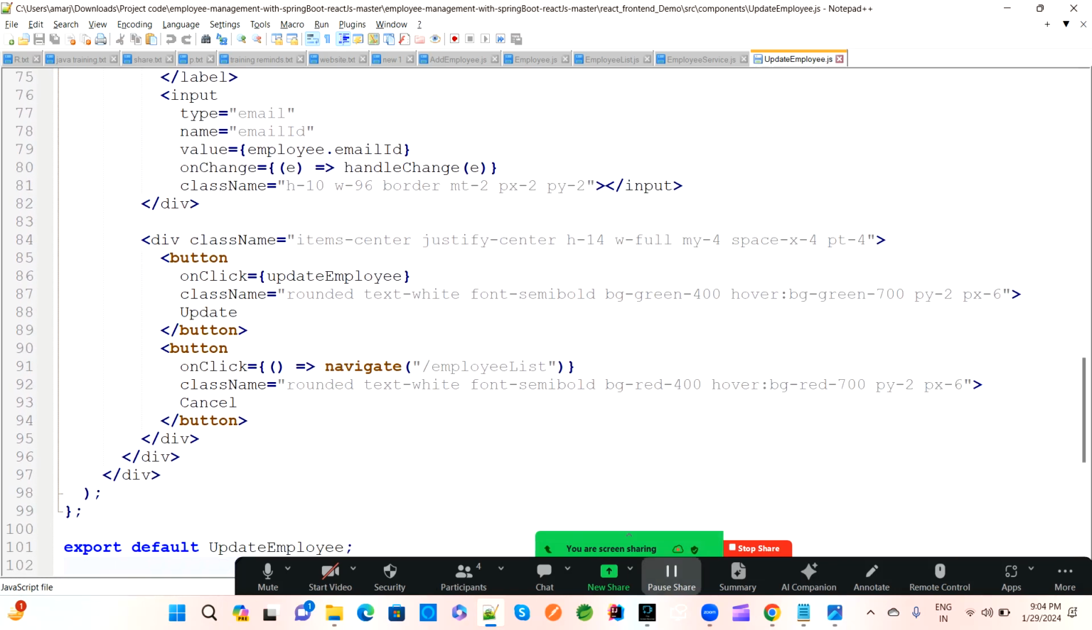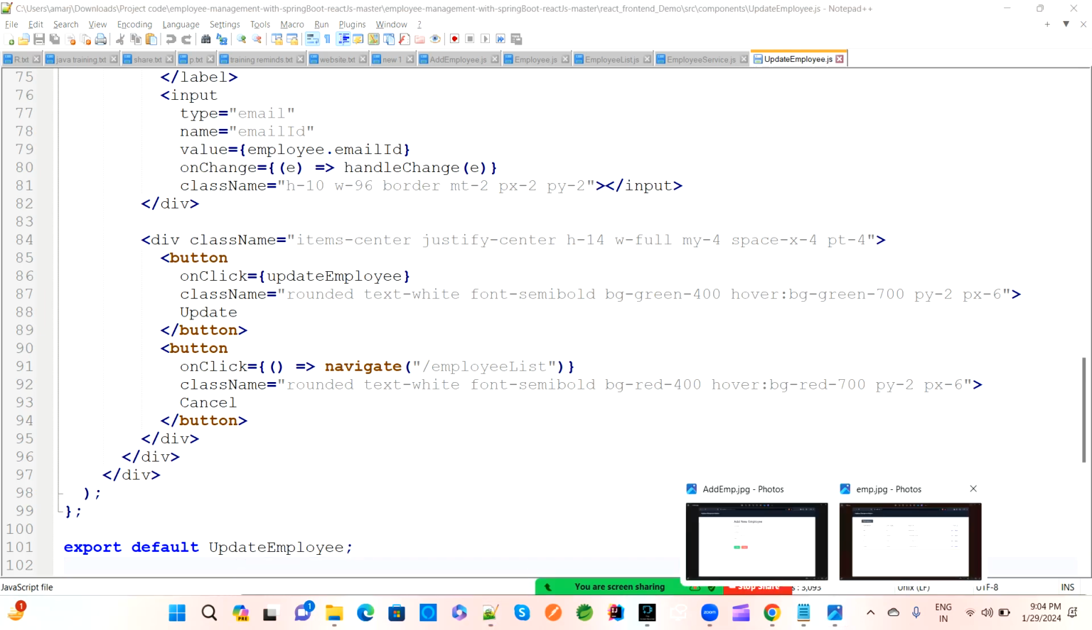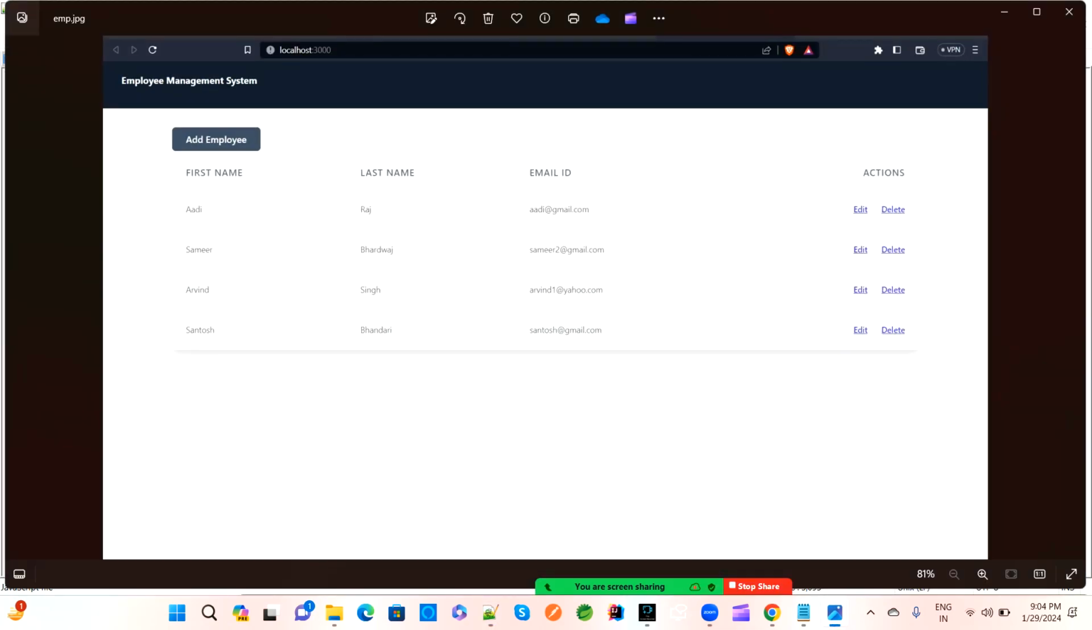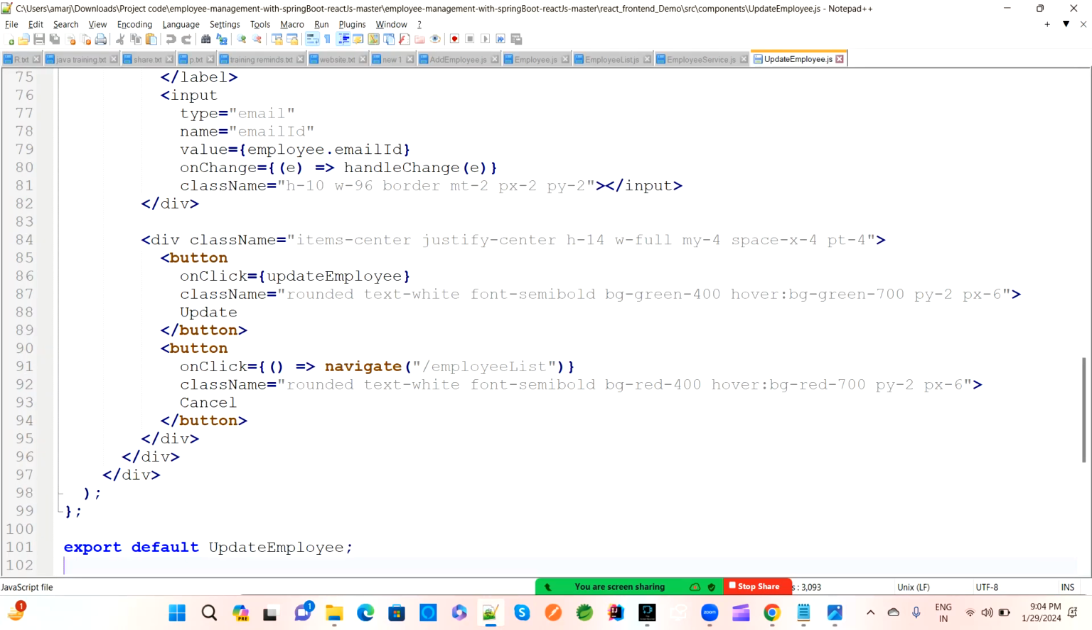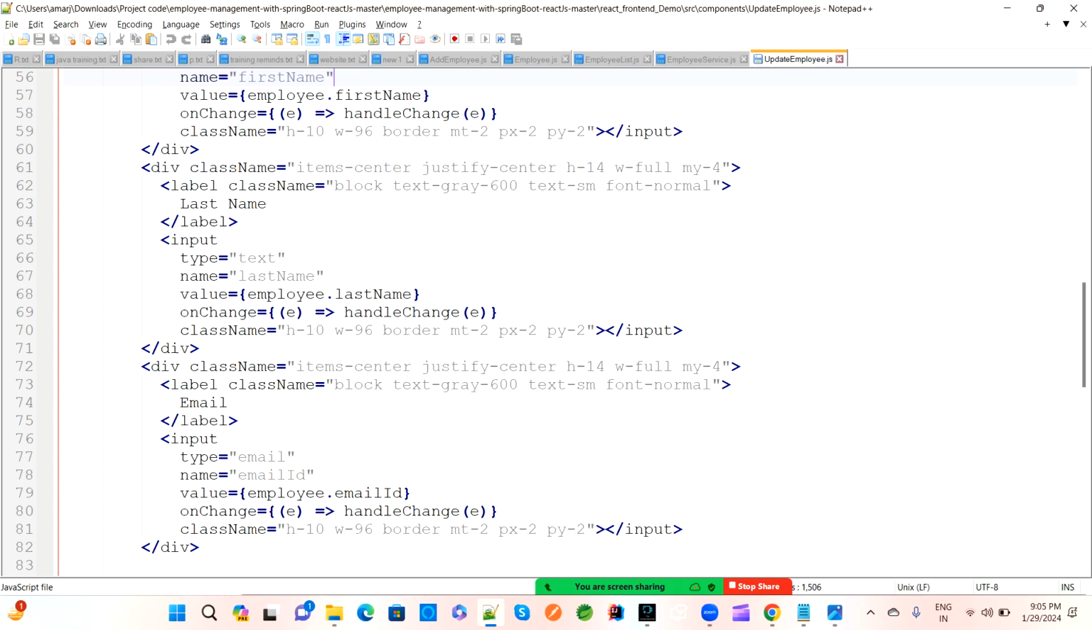So here if you click, we have edit and delete. Edit means update. Once you click on update, the same fields will come: first name, last name, email id and all, right? So like that we have to use this here. After that, on click of update employee, the buttons will be there, and then it will navigate somewhere to the employee list. So after updating, this employee list will be updated, right? So this navigation will be there.